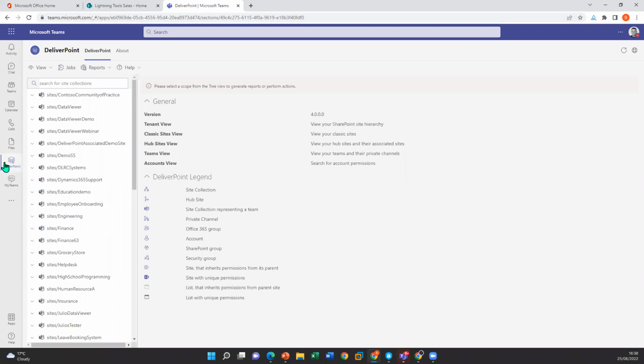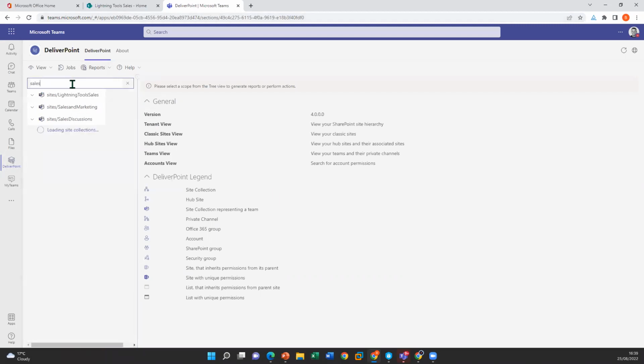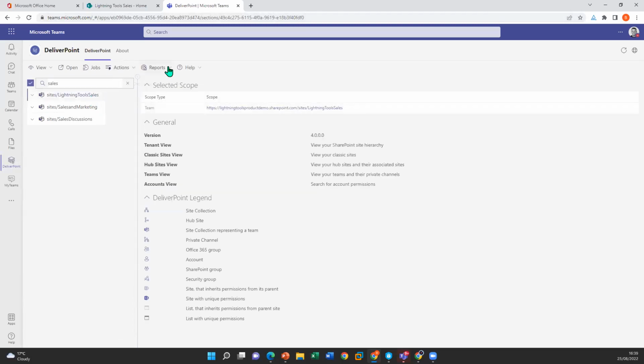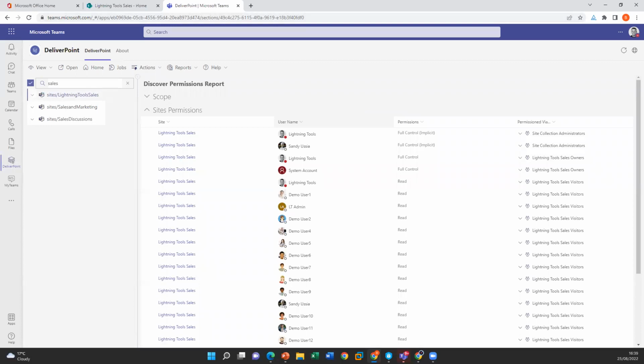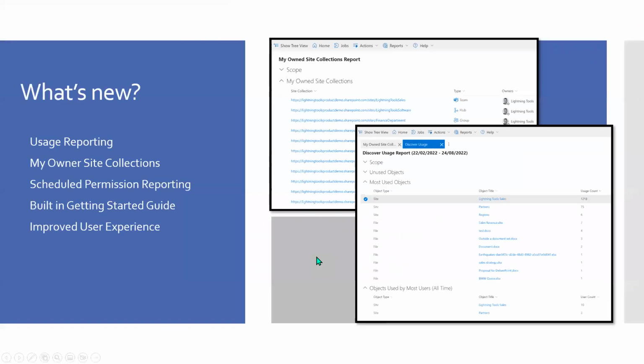You've got people that are members of multiple different teams. We want to find out what teams they're a member of in bulk, not just on one, and then we can remove them, we can transfer the permissions and all of the other stuff. So it's exactly the same options that we have through here. So if I did a search on Lightning Tool Sales, we can access that, discover the permissions from within inside the Teams environment, and run that exact same report. Okay, and now I can move on to the new features.